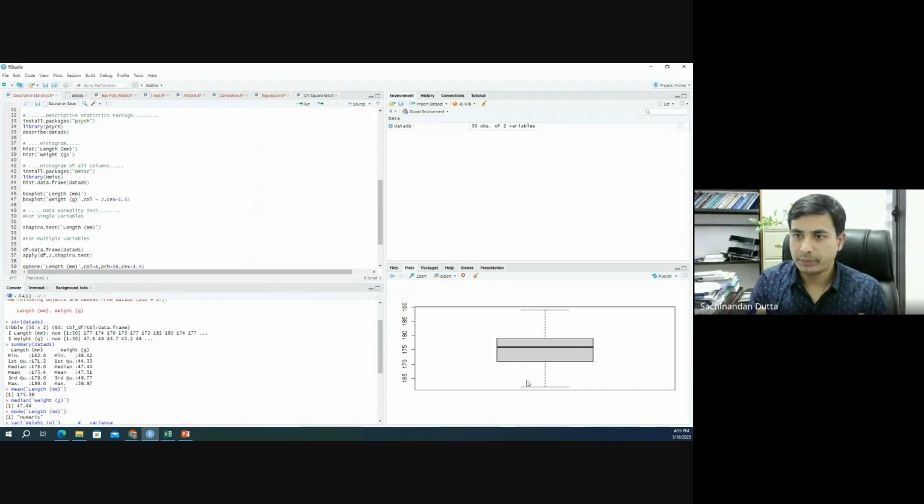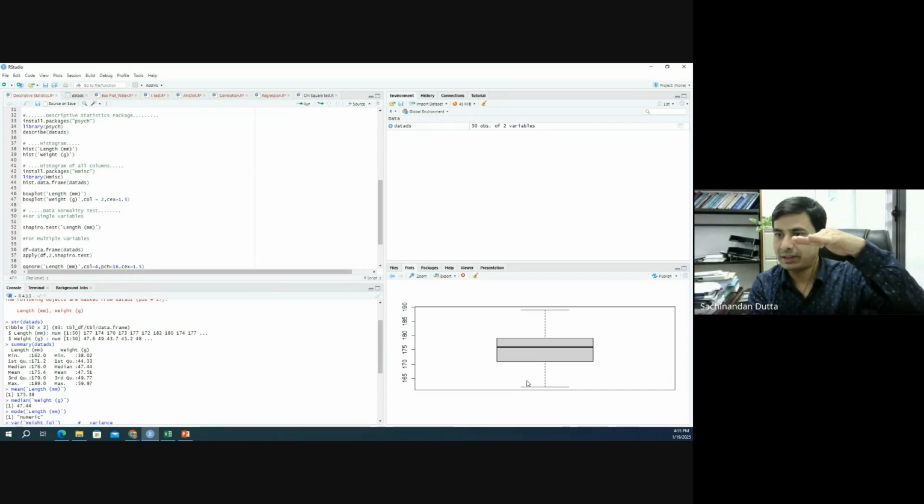Okay, so 25% of the phase will lie between this length, 50% will lie between this length, 75% will lie in this length, and 100% will be the whole range from min to max. So that is called quartile. Okay.